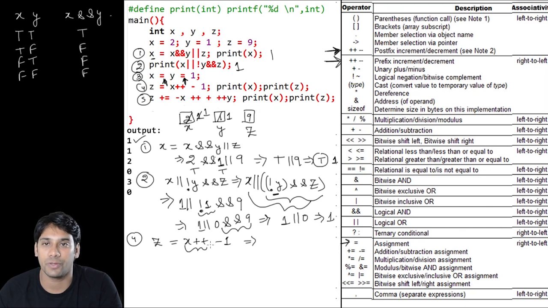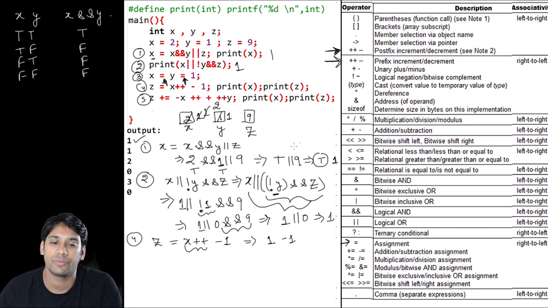As it is a post increment operation, here we are going to use the value of x, then increment it, and then minus the value of x. So if we use the value of x, the equation becomes 1 minus 1, and because this is a post increment operator, the value of x is now 2. So the value stored in z is 0. Now in statement number 4 we are printing the value of x and then the value of z. That means first it is going to print 2, and then it is going to print the value of z, which is 0.